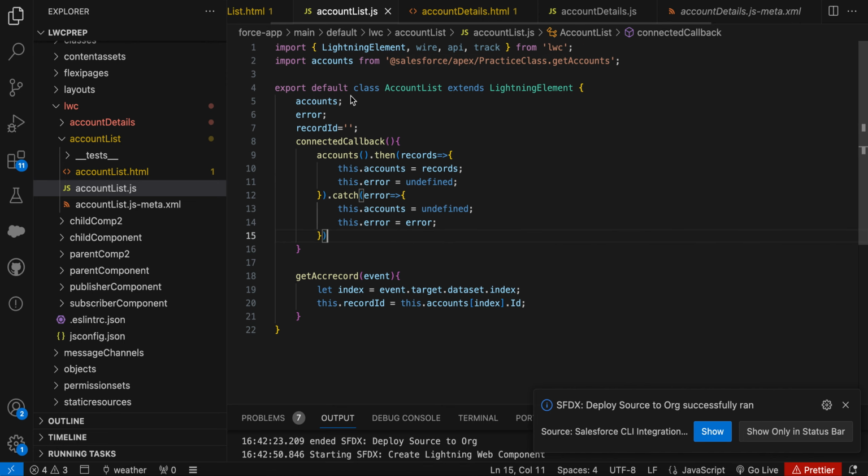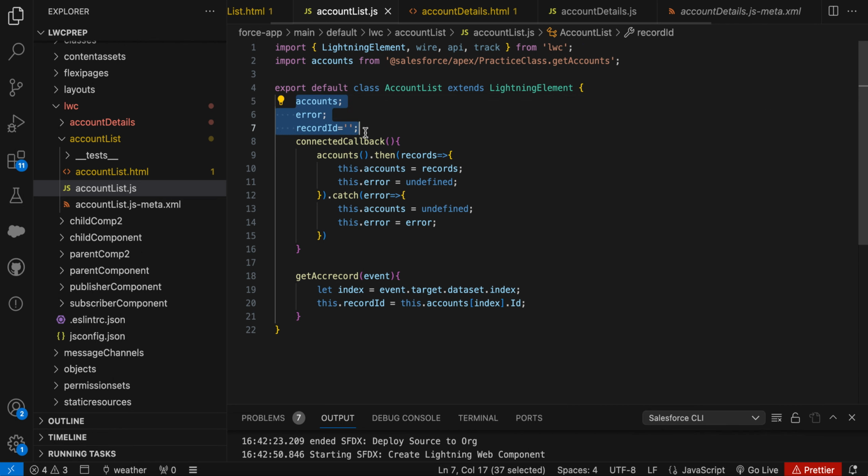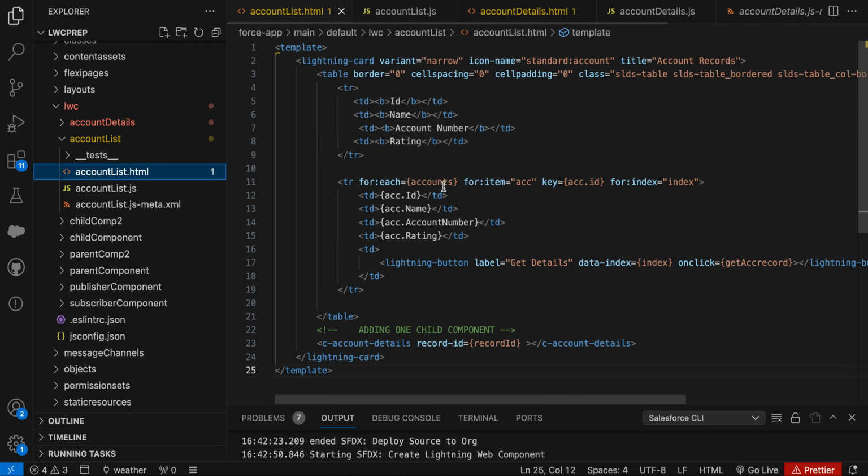So how are we doing this? In the parent component, we have imported this getAccounts method like this, and we have created these three variables. In the connectedCallback, I have called this account, then promise block, and I have passed all the records to the accounts, and this accounts is actually an array.